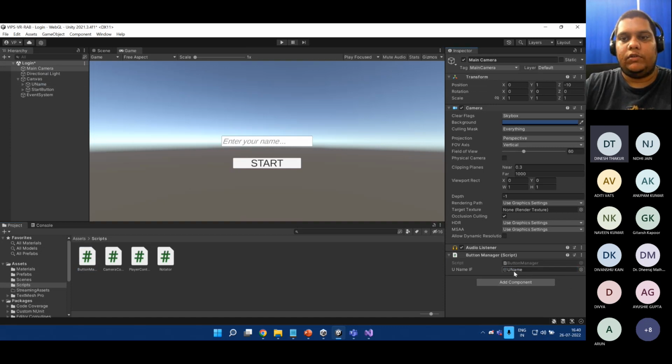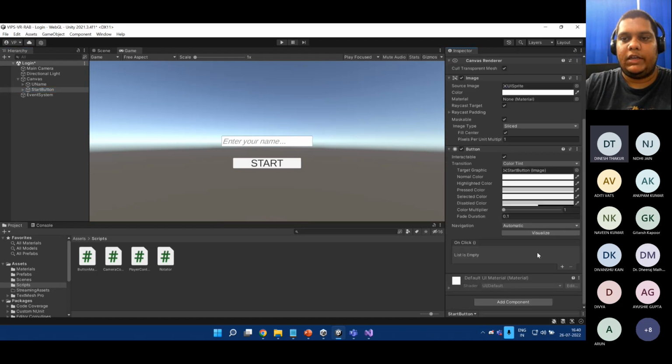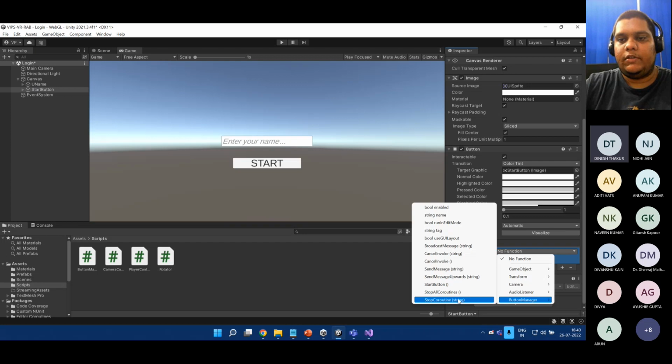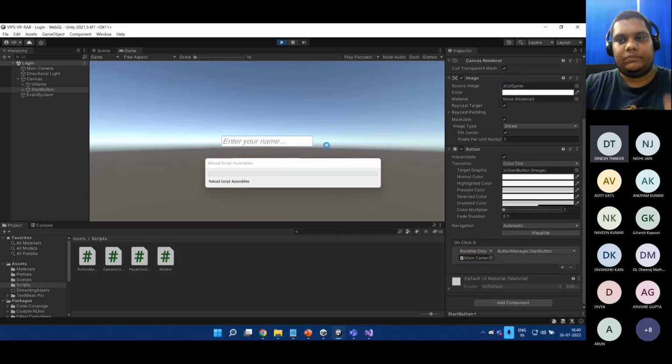And then we can add this script to our main camera as button manager and give it the username input field. We attach it to the game object that we have created, username input field. And then this button manager will come here. We'll create a new click event and give it main camera. In this main camera, we have created button manager and a function called start button. So now we have everything. Let's see if this works.